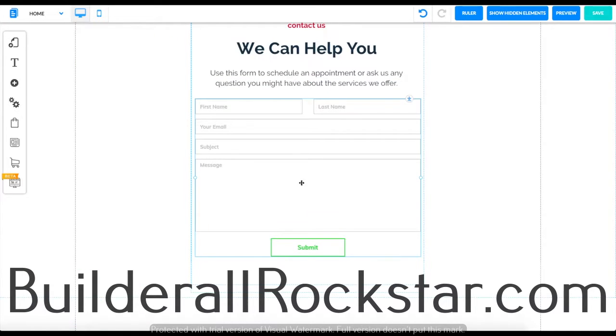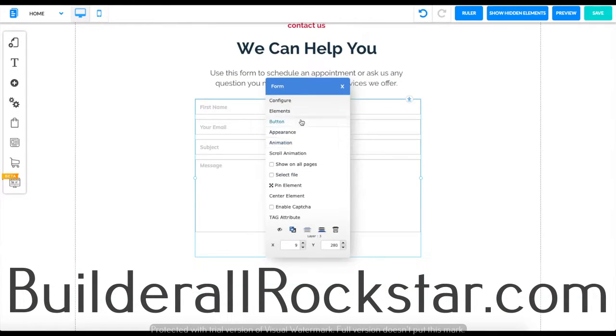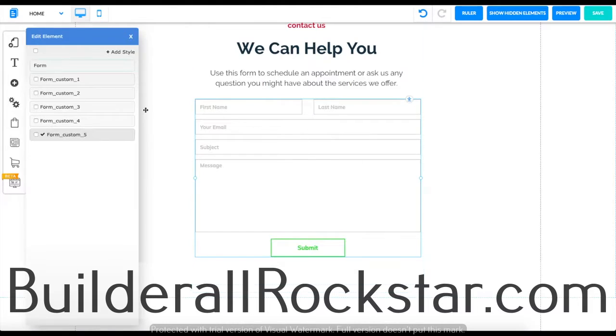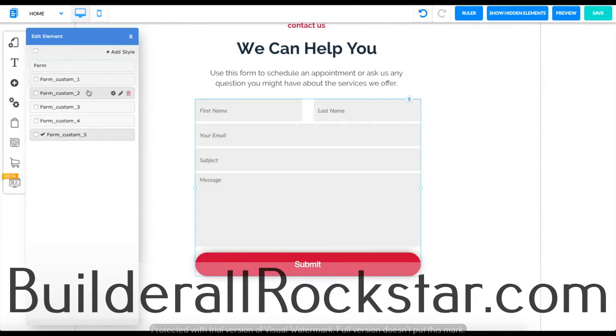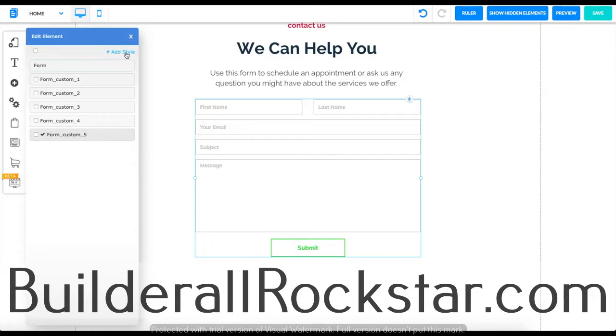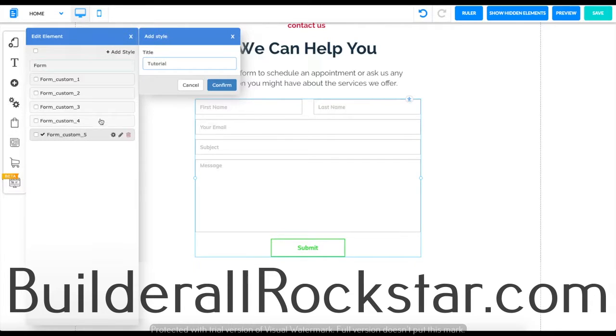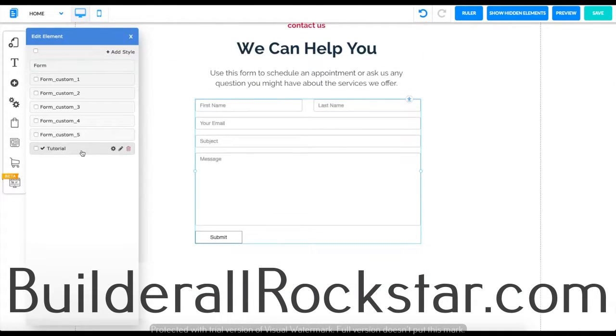First, to start editing, we're going to right click, go to appearance, and over here you can select what style you would like your contact form to be, or you could also add a style. I'm just going to go ahead and add a style. I'm going to name it tutorial, confirm, click that, and we're going to edit our style.